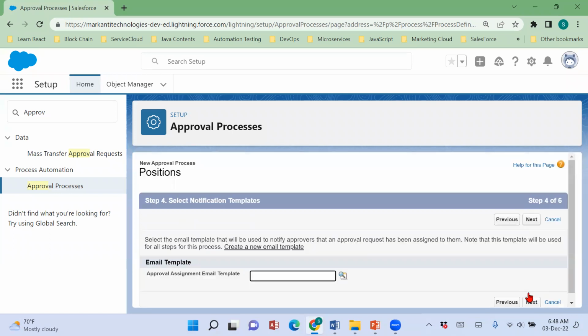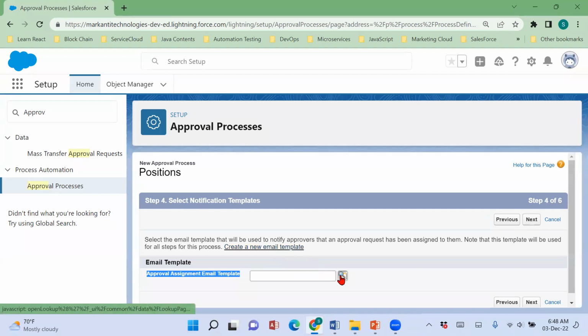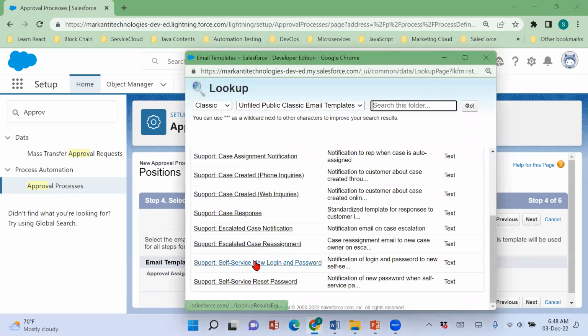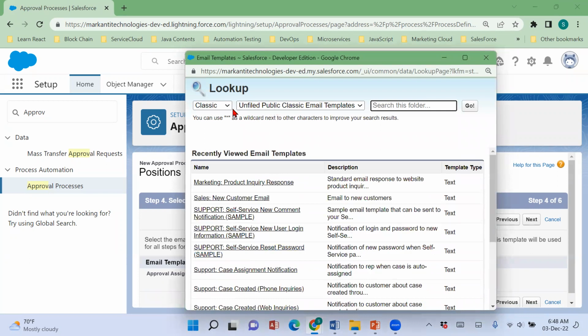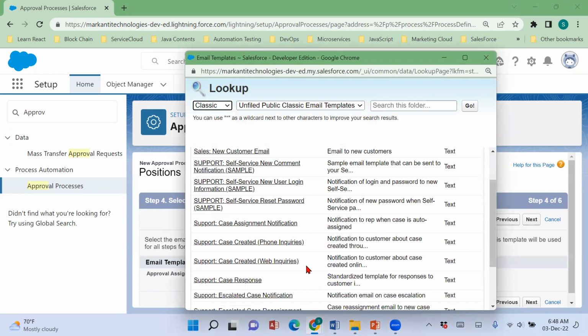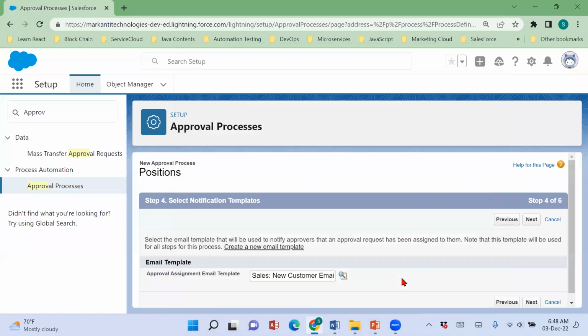Next. Do you want to send out a notification template to the approver? You can select the template, or you can go ahead and create a new template and assign that. But as of now, I'm skipping this particular step. Currently, I'm in step 4. Or you want to have any other template to be used? You can go ahead and use the template. Or let's say not required. Click on next.